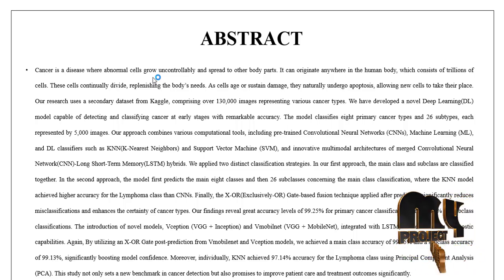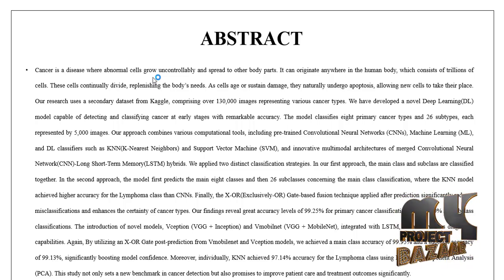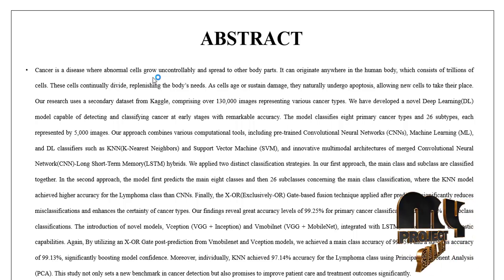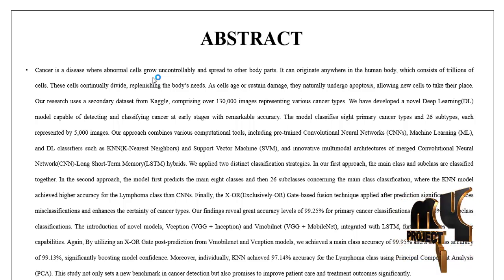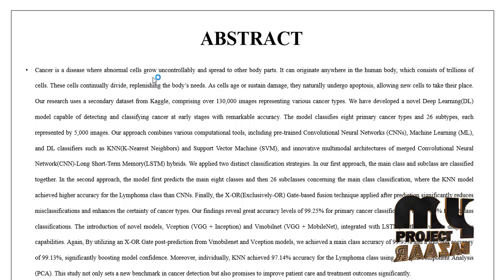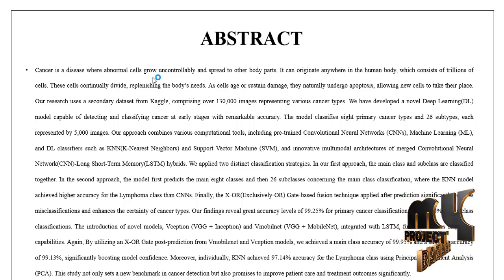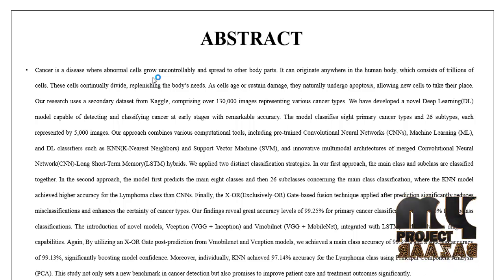Finally, we use a gates fusion technique applied after prediction to reduce multi-classification errors and enhance the certainty of the cancer type. Our findings show a great accuracy level of 99.25% for the primary cancer classification and 97.80% for the subclassification. We introduced novel models using VGG 16 and Inception.